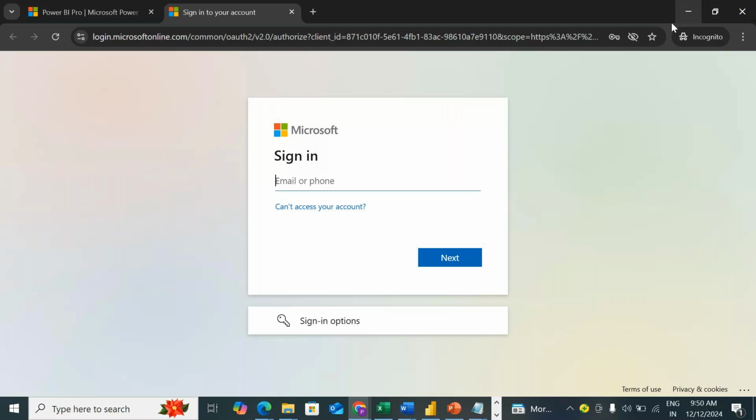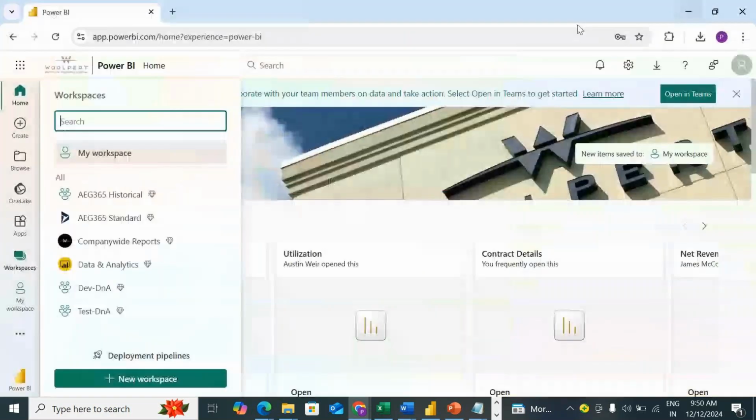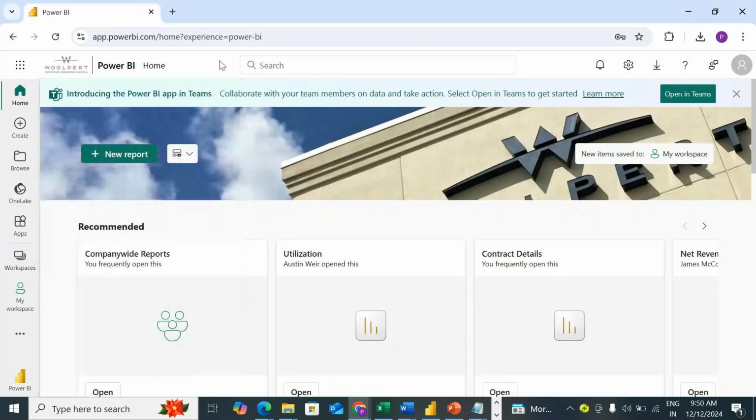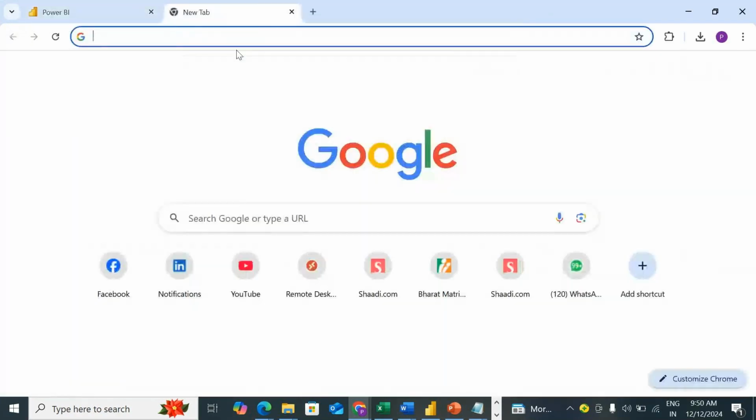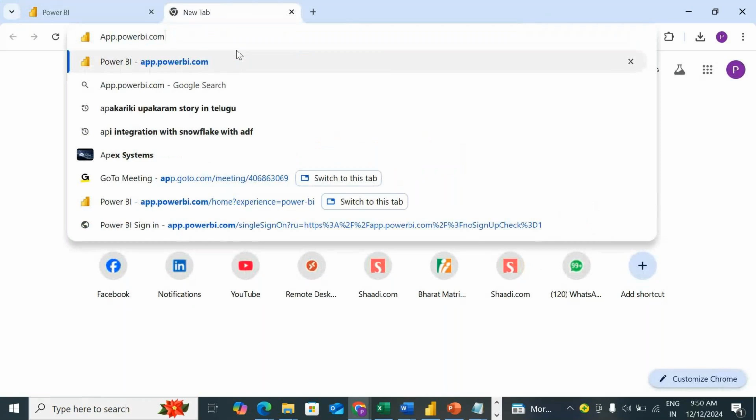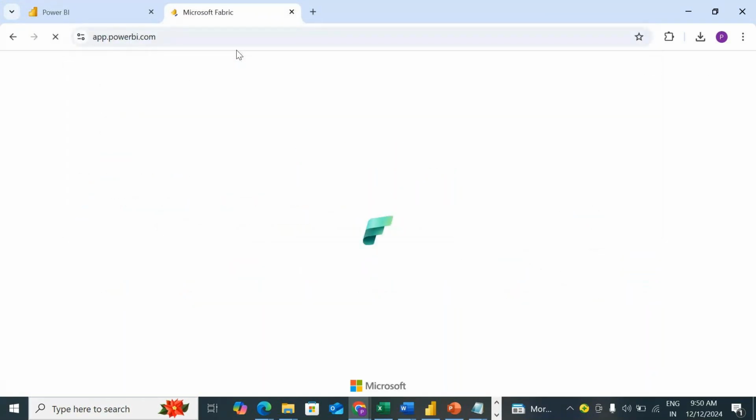Now, I have already logged in to the Power BI service. Whenever you provide your username and password, like email ID and password, you are going to get a window like this, which means you need to log into an application called app.powerbi.com.